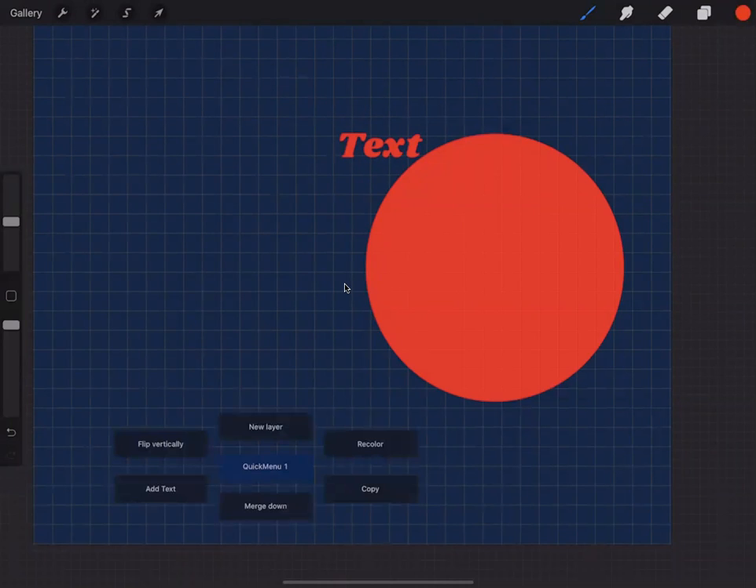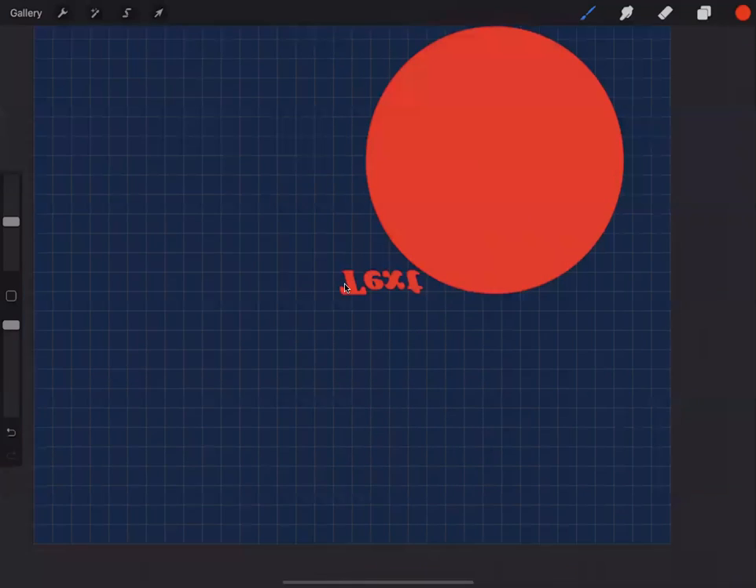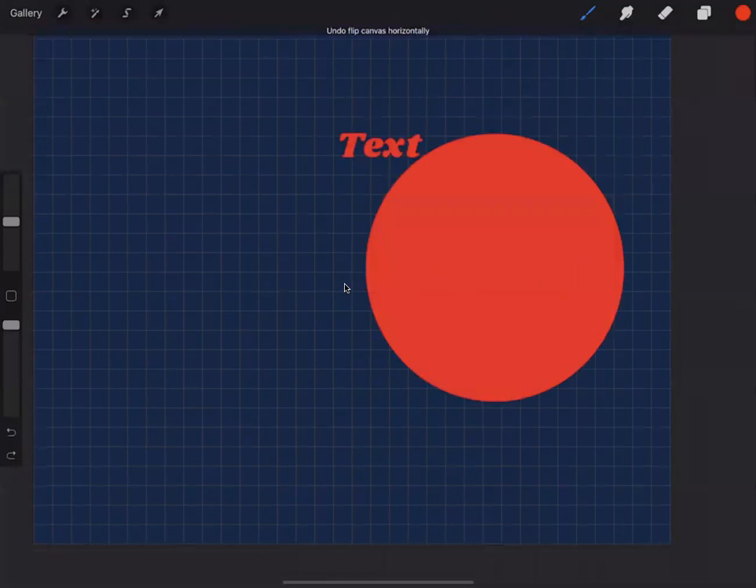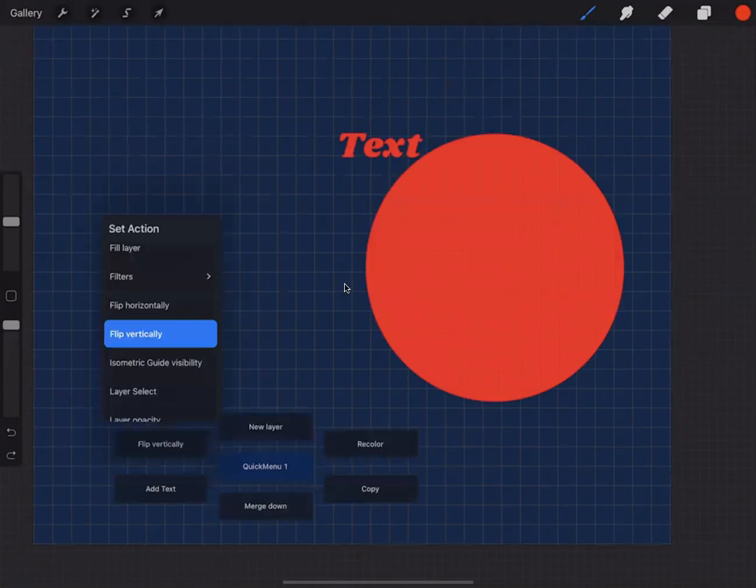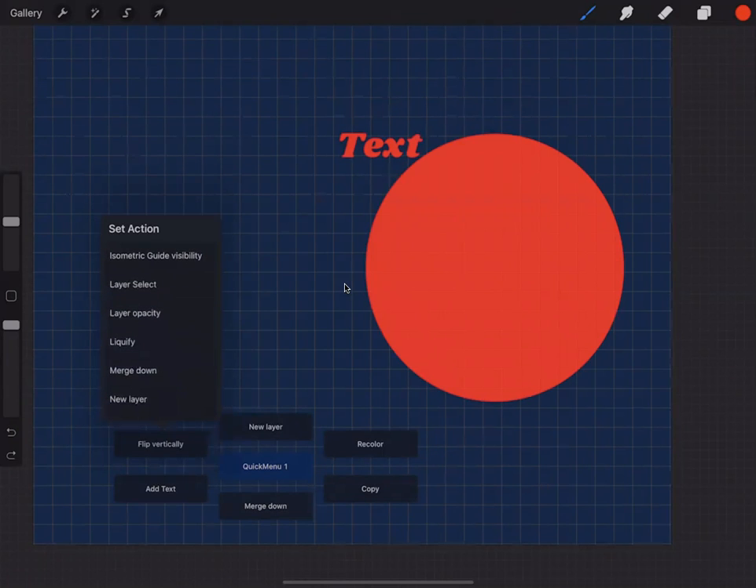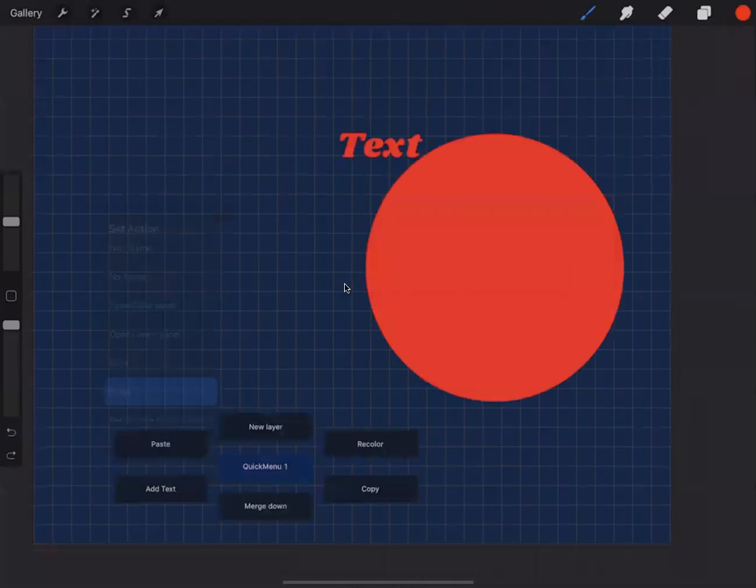And you can change what these are. So let's say I don't use flip vertically, that option. I can just tap that. Oh, that was funny. I can hold it down is what you actually need to do, and pick a different option. So maybe I want it to be paste, because I copy and paste pretty frequently and I have copy on the menu already. I can have that here.